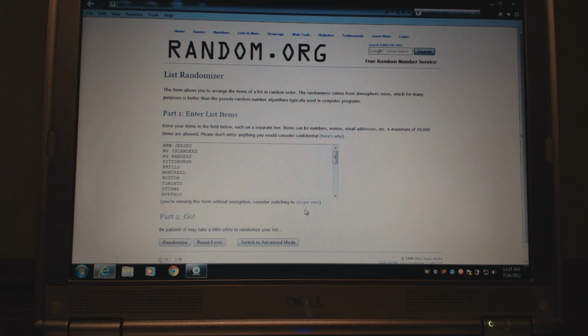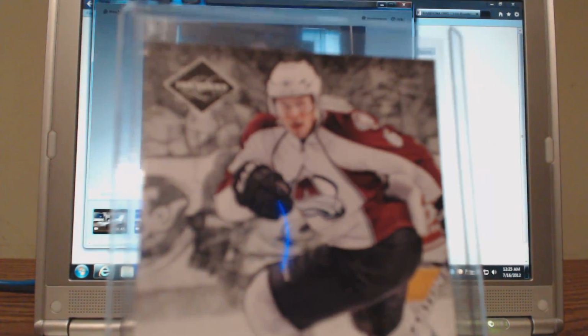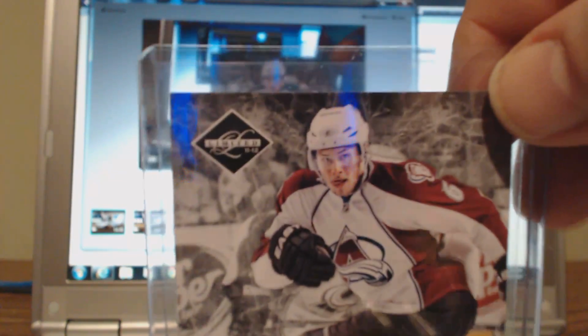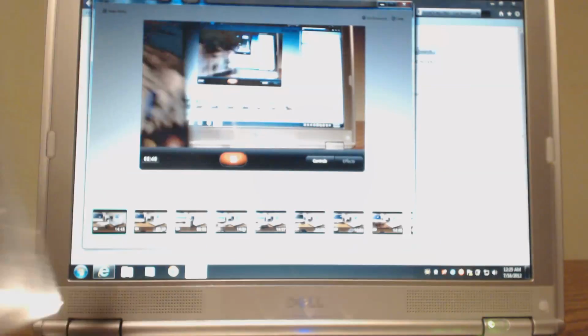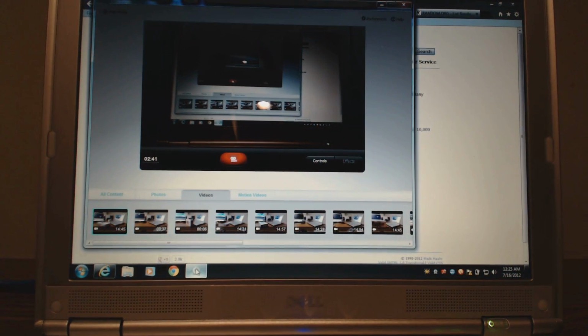Eric Johnson is the first card. Limited, nice product. Panini Limited Hockey. This is considered a base card, but they don't really have base cards because even the cards that they consider base cards are numbered to 299. This is 19 out of 299. Nice card of a pretty good player.